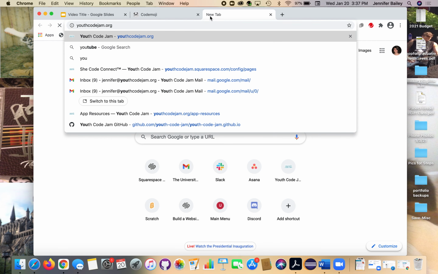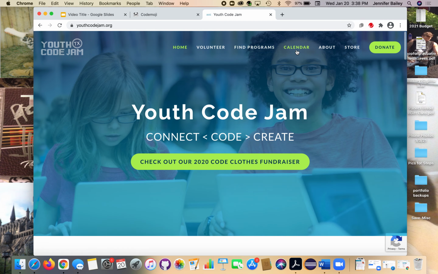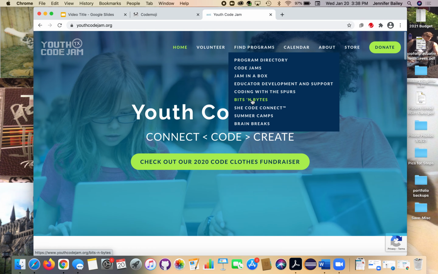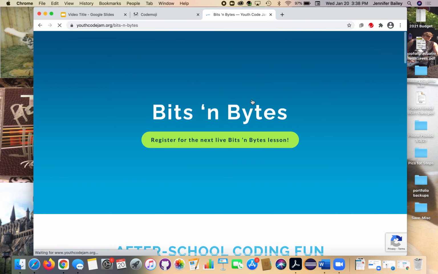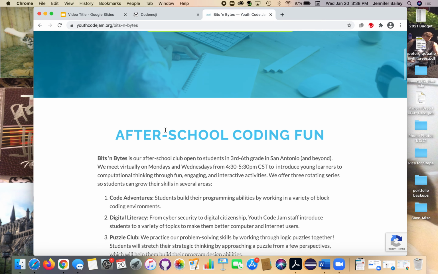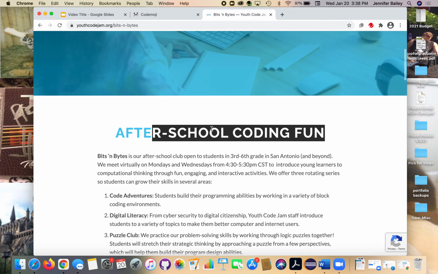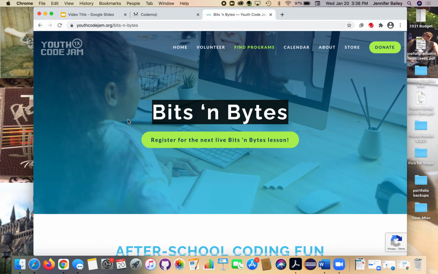So if I take you guys to youthcodejam.org and we go to our Bits and Bytes page, Bits and Bytes is written in an H1 tag. That's where it lives. After that, I use an H2, so it's a little smaller because it's not as important. The most important thing on the page goes in an H1. It typically lives at the top of the page.